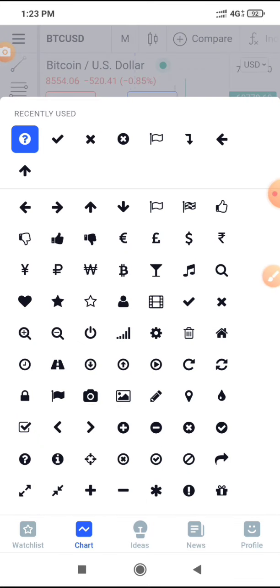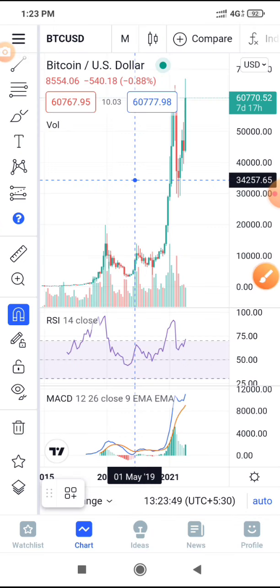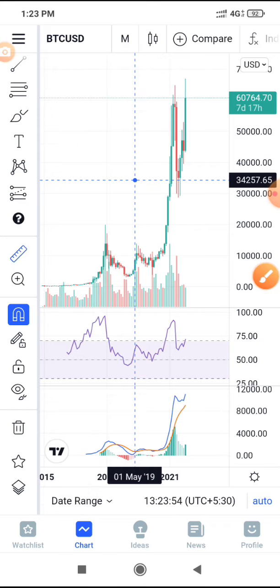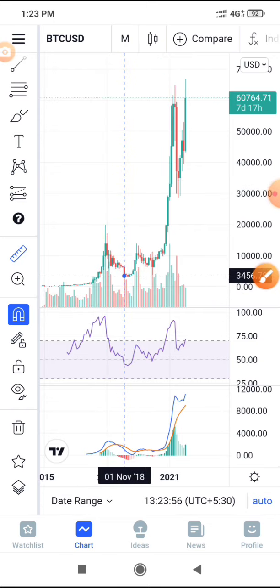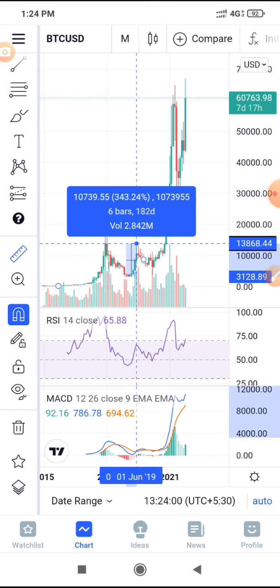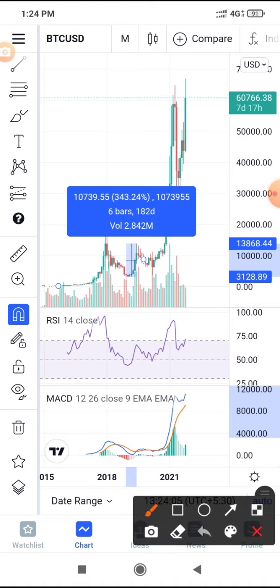Then there are some toolboxes, or you could say some labels, that you can put in, and directions you can give. Often people use these as well. Next is measurements. If you want to measure how far a particular move has gone, you can do that like this. This will give you detail on the move. So 6 bars it has created, and the move happened over 182 days, and the volume was this much.